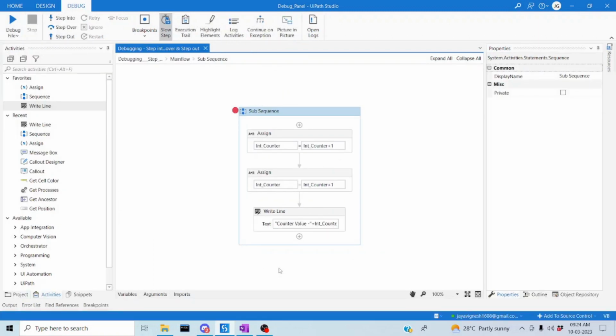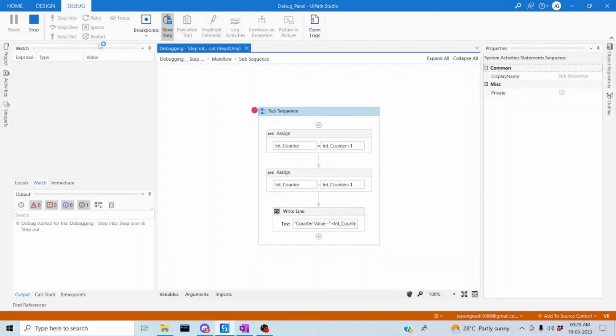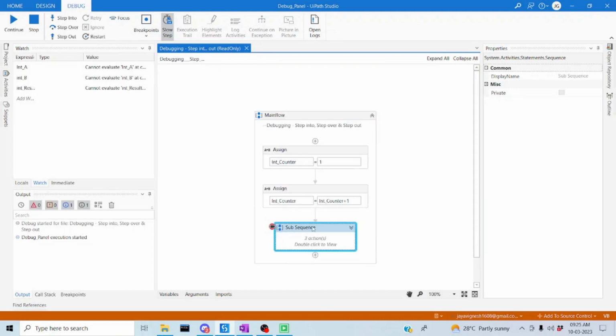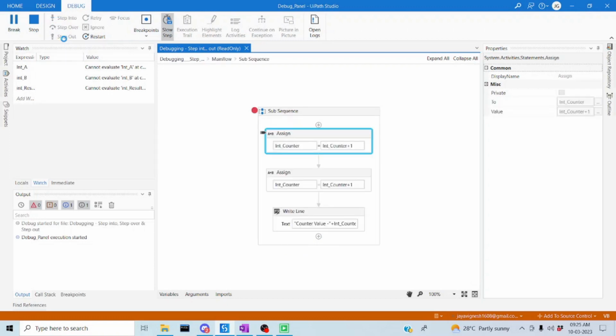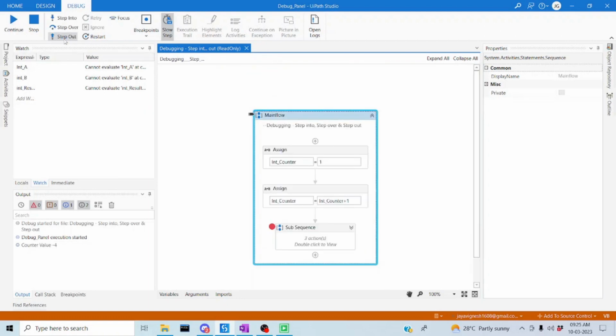Okay. So let me try to run the step out now so that you will understand the difference between the step over and step out. Let me click on debug. So step out basically will step out from the particular debug point workflow. So let me try to see here. Okay, so we came to the subsequence now, right? Perfect. So let me try to click on step out. Once I click on step out, it executes all the activities and steps out from the subsequence. So you can see the difference, right?